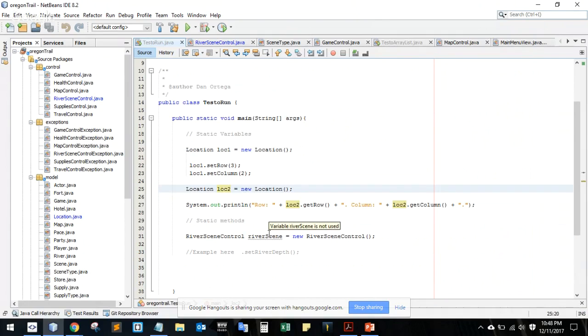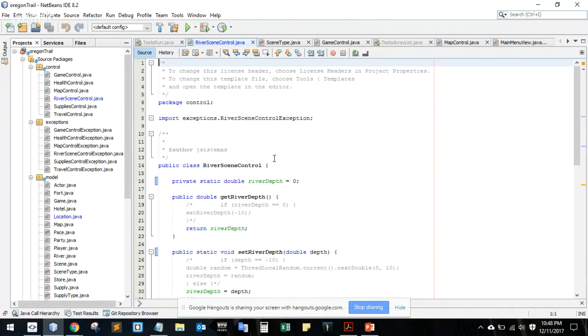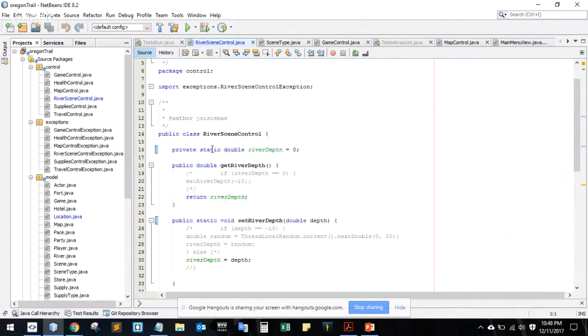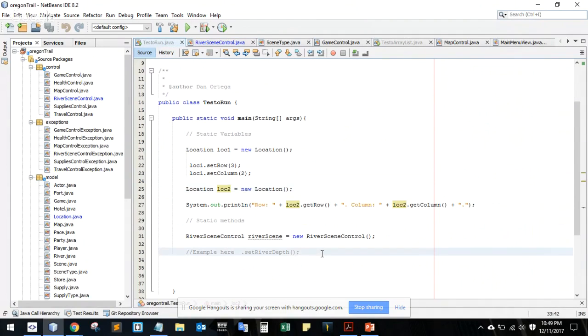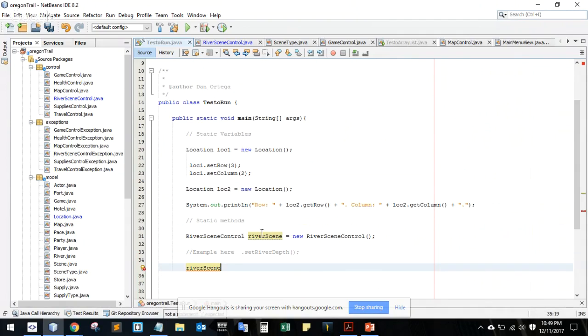When it comes to methods, we will realize here that for the river sink control, we'll have two methods. One is for getting the river depth, and the other one is for setting the river depth. For the first one, we should call it from the instance that we have created here, like get river depth, and it is going to work.